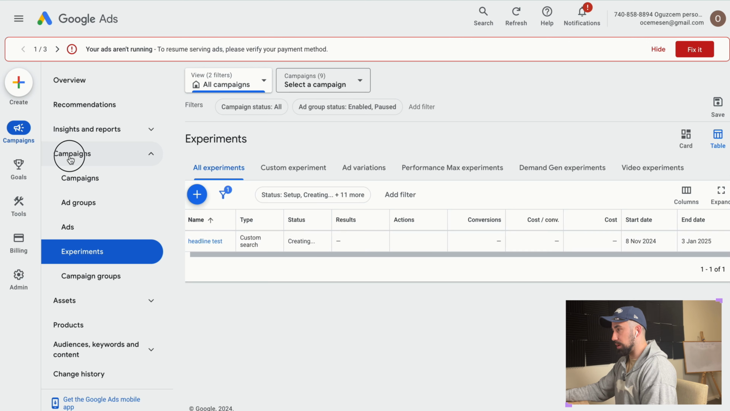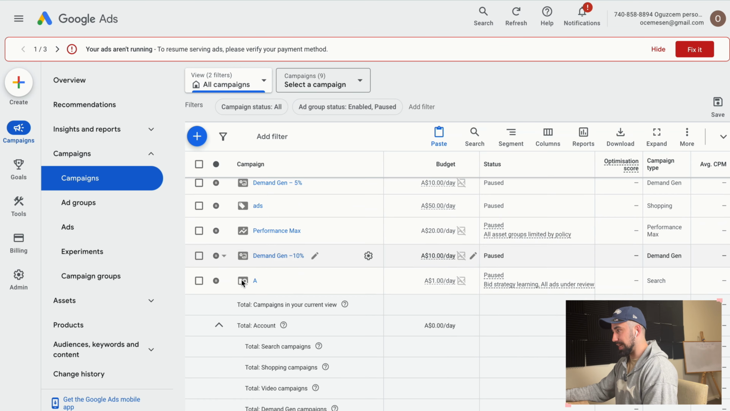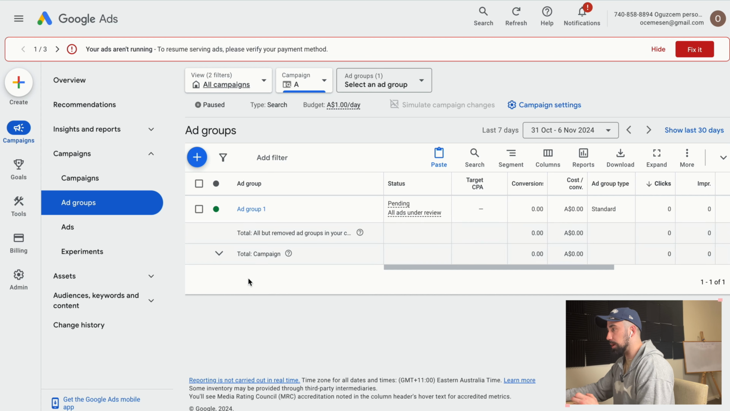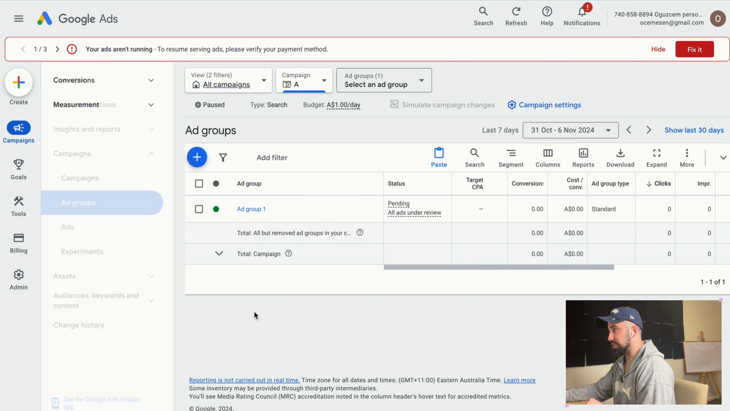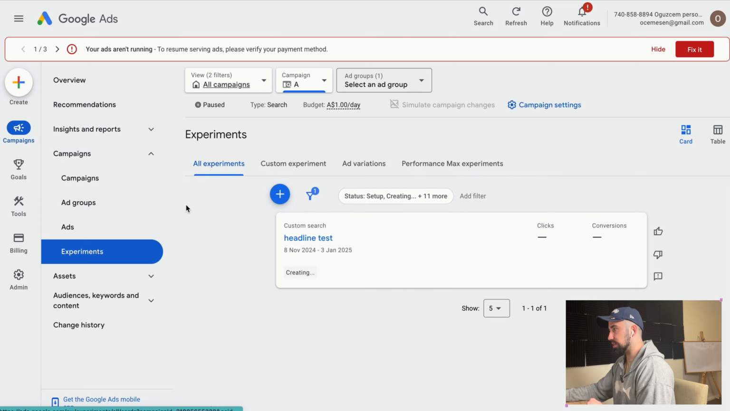So this is the experiment. We go to the campaign level here, and this is the exact same campaign that we just created. It is going to have the exact same amount of traffic, 50-50, with the experiment we just created. If you want to see what that experiment is doing, go to experiments on the left-hand side, and you will see the test being created.